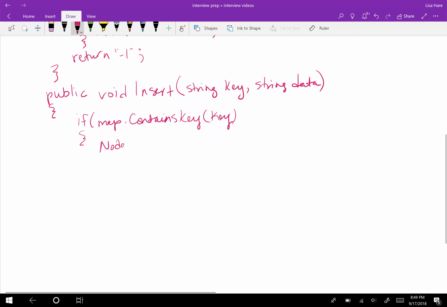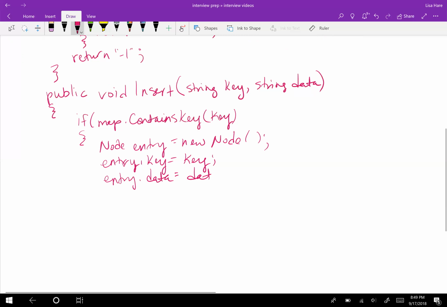Okay, so we've got somewhere to store this. And then we're going to remove the node. And this is again us moving it to the front of the line.